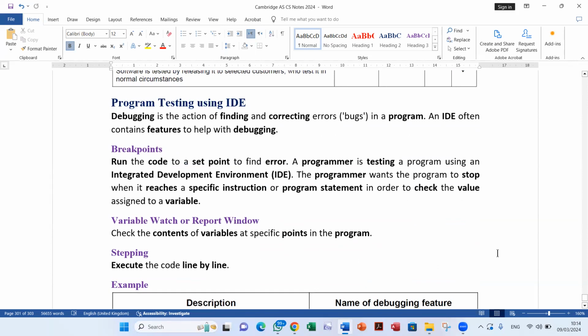What else? Program testing using an IDE. IDE is an integrated development environment. It allows you to write the code, compile and run the code. It also checks the syntax for you. However, if you have a logical error in your program, you may like to set breakpoints. The code runs until the set breakpoint and it stops. Then you investigate and examine the values of variables, trying to figure out what is making it behave incorrectly.